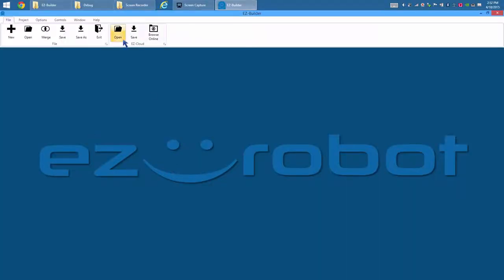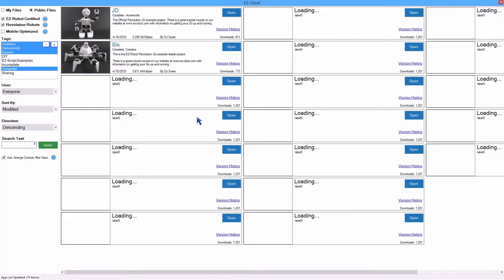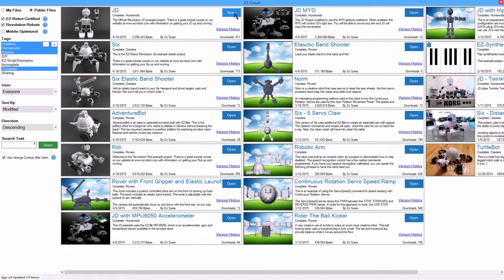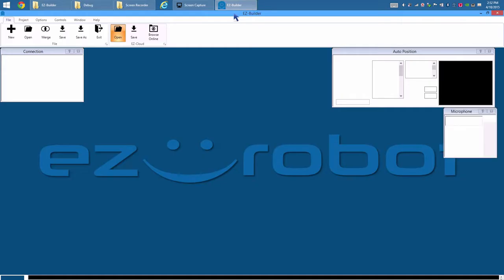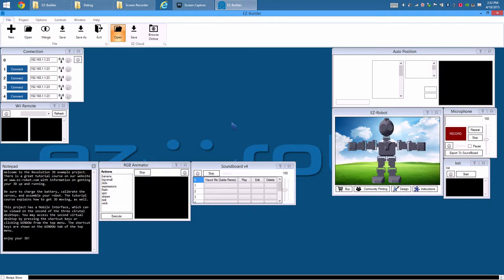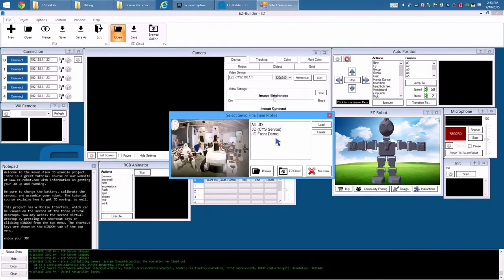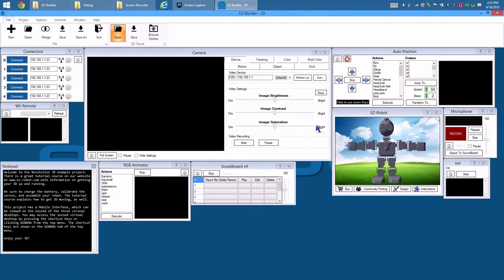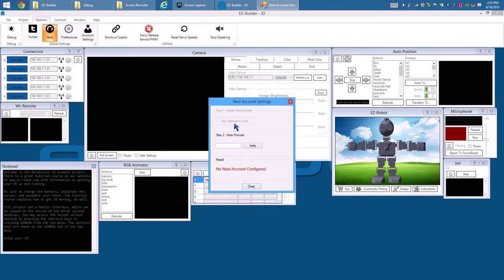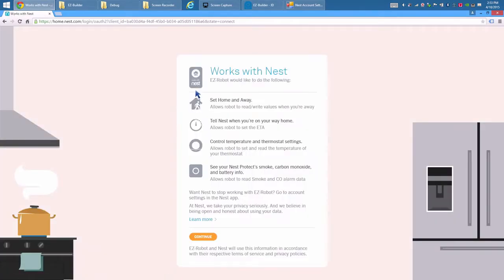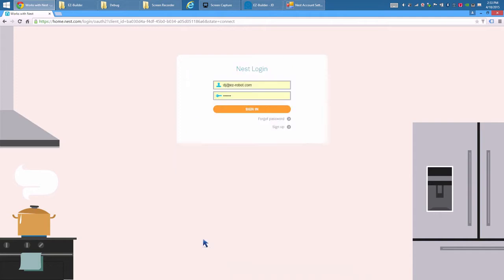Load Easy Builder. Load the latest JD project from the Easy Cloud Robot App Store. Let's give Easy Builder access to your Nest thermostats. Options, Global Settings, Nest. Get verification code. Agree to Easy Builder having permission to access your Nest thermostat.